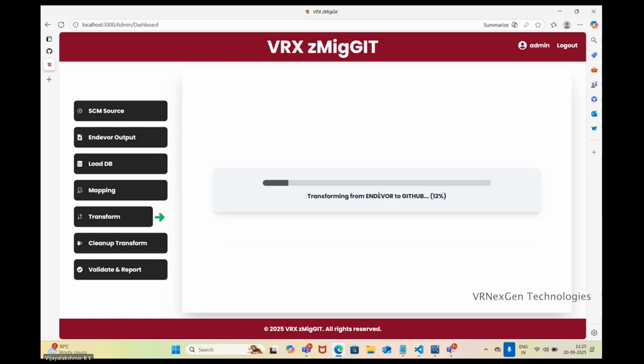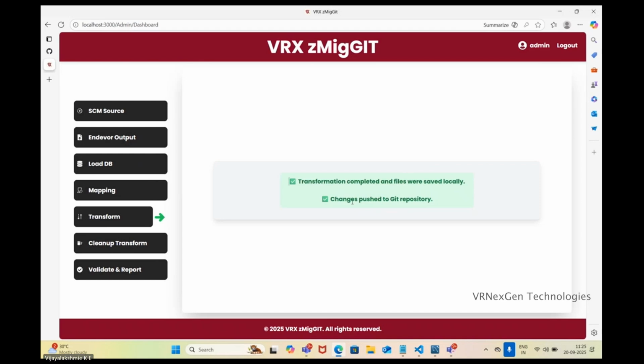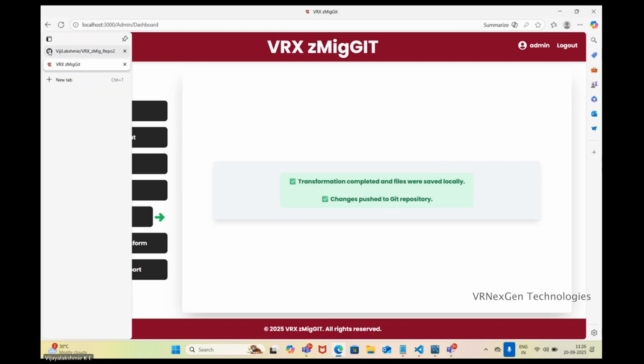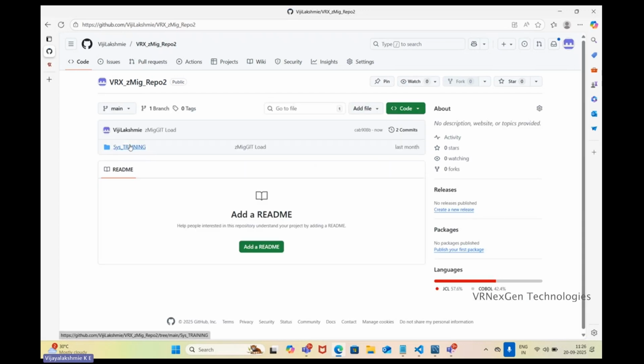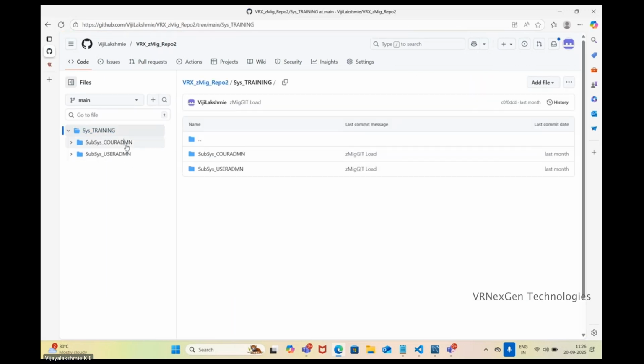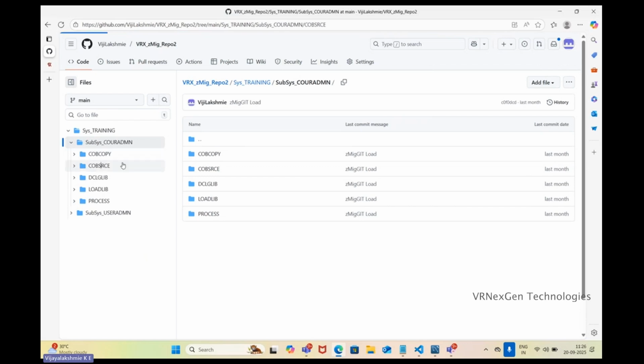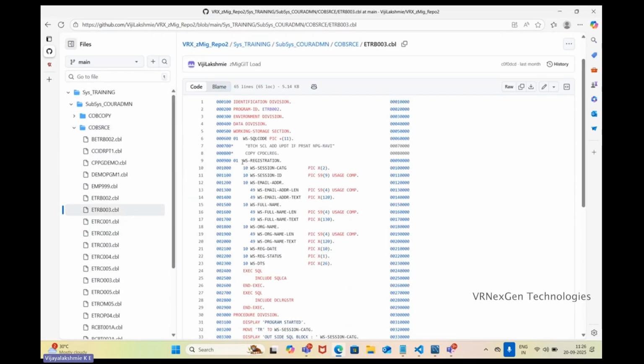GitHub in this case, and the transform engine transforms all the Endevor artifacts to GitHub equivalents in terms of repository, folders, subfolders, files, and also branches. The stages were converted into branches. After successful migration, this is our GitHub interface. You can see the repo is created and your systems and subsystems are transferred as folders and files.